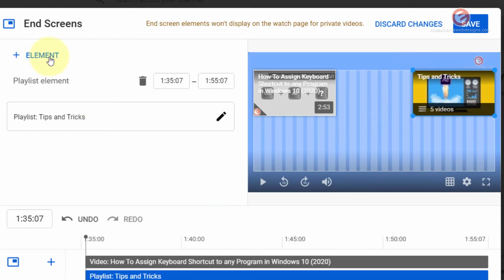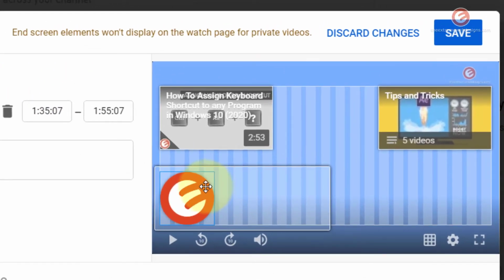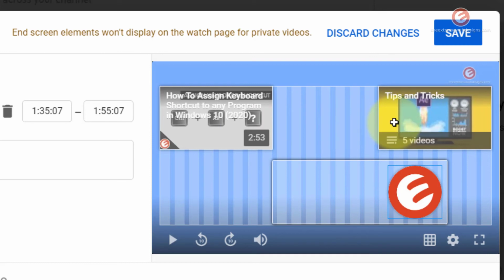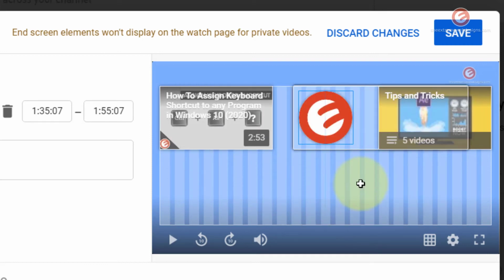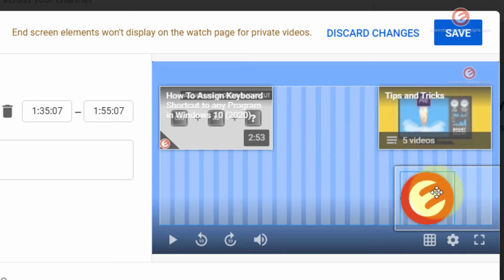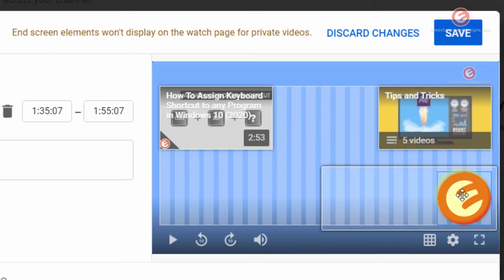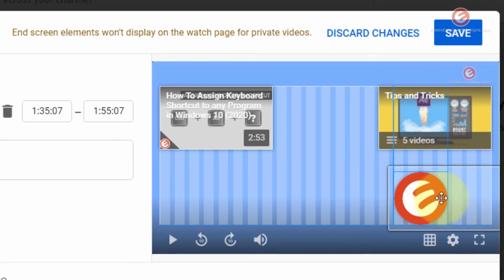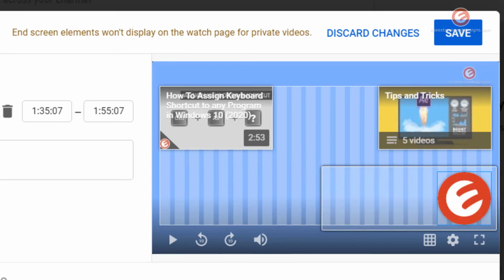So let's look at the next element. So if you wanted to show a subscribe element, simply click on that. And then you can adjust the position of this element by simply dragging it and dropping it wherever you like. So if you wanted to show it in the middle of these two videos, you can simply drag and drop here. I prefer to show the subscribe element to the right side of my videos. So I'm going to drag it to the right hand side. Or if you want to place it to the left hand side, you can do so by dragging it to the left hand side. So I'm going to leave it at the right hand side here. And now let's look at the next element.